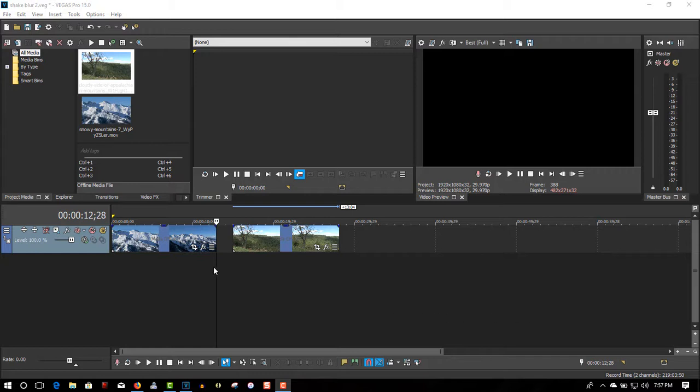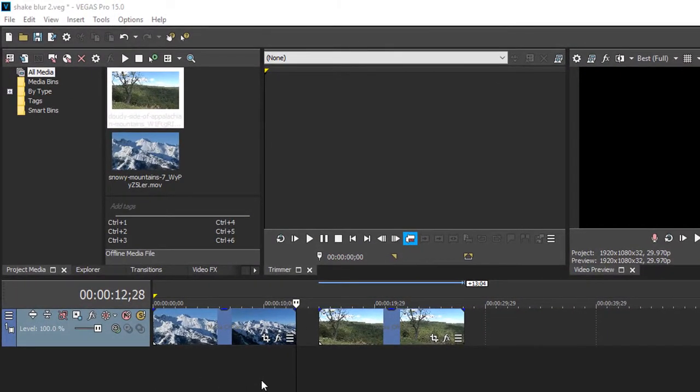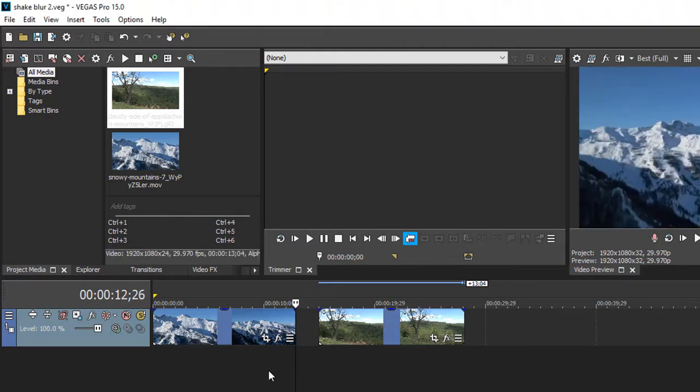First of all, let's go to the first track here. Let's count back 10 keyframes. One, two, three, four, five, six, seven, eight, nine, 10. S key is split.